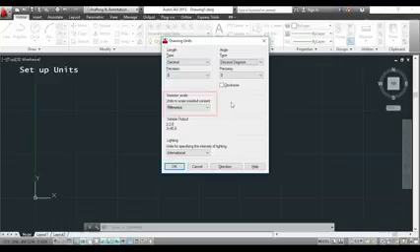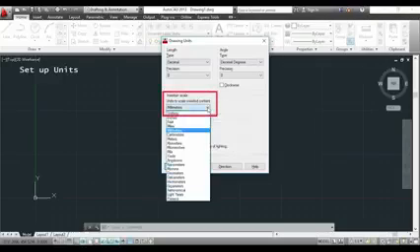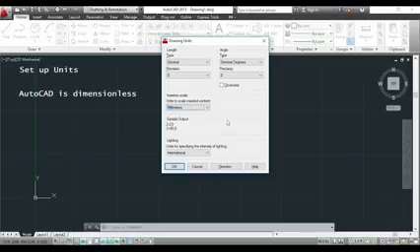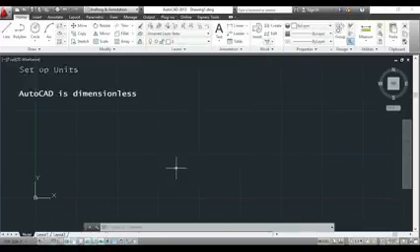Now in the insertion scale, we will choose the units that we want. I use standard units, but those are just used for conversion when we want to insert a block or an external image. Just for drawing, the units don't matter. That's because AutoCAD has a dimensionless system of measurement. We only need to put a scale when we print.